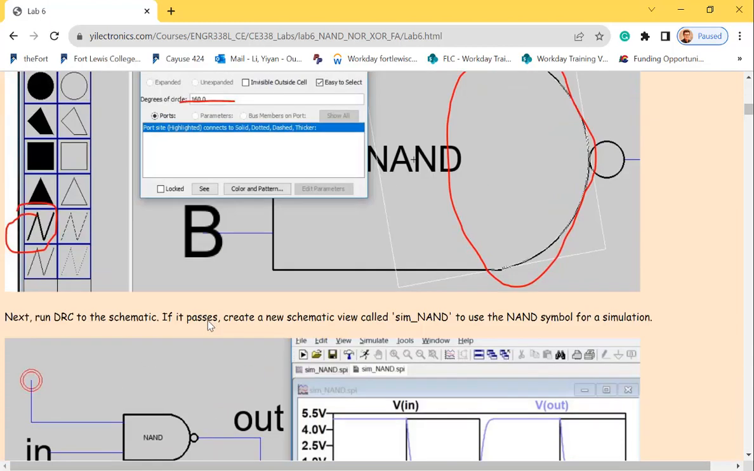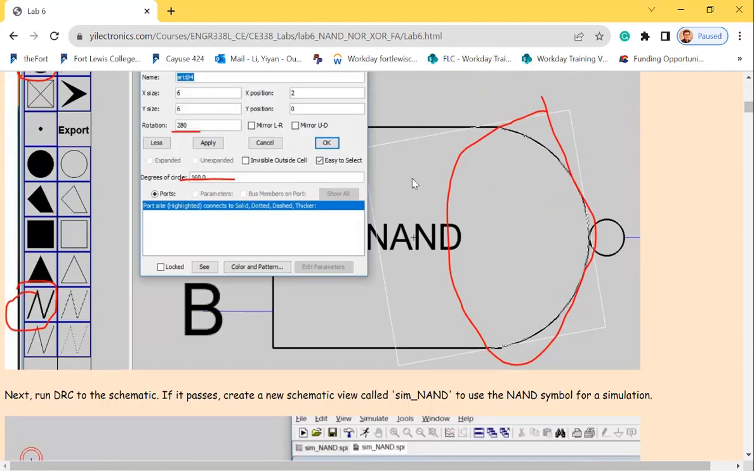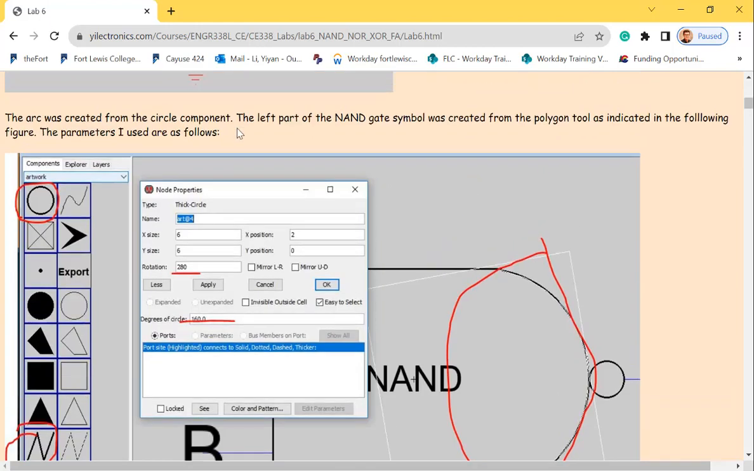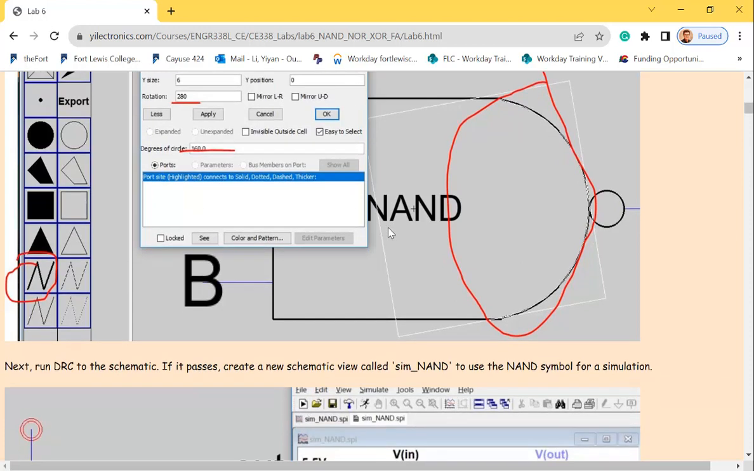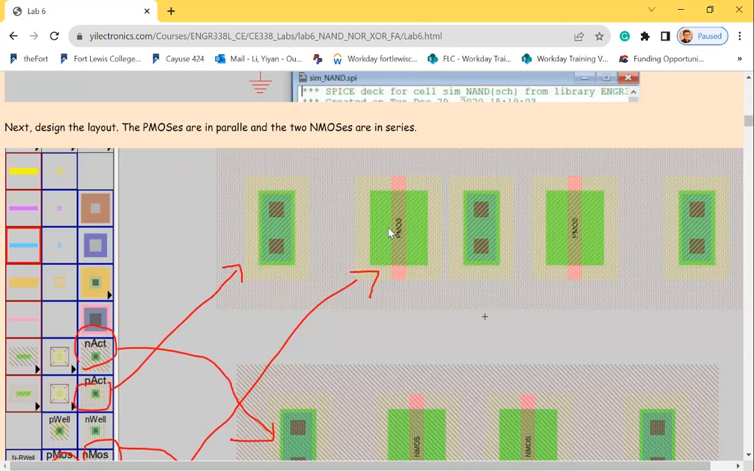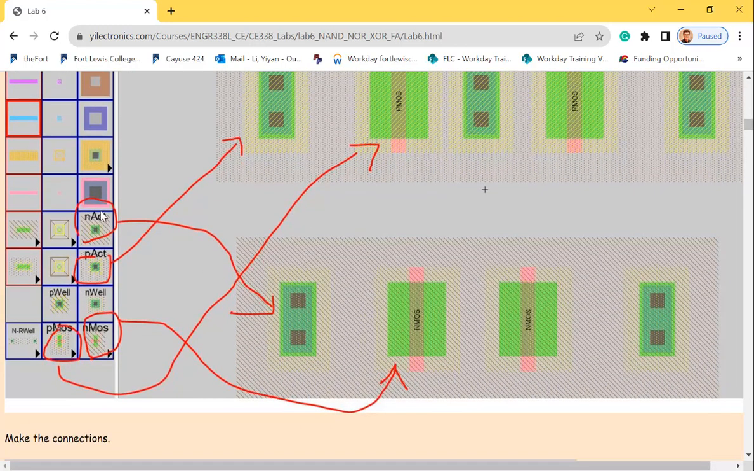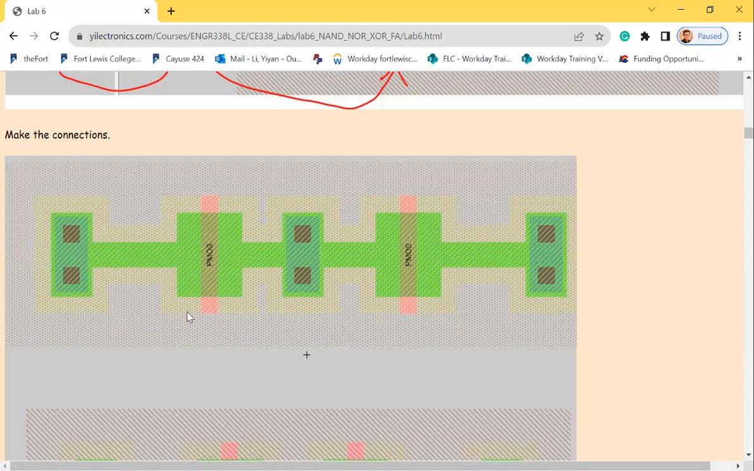And draw a shape in HFSI, the symbol where it's called, what's the name of it in here? Icon, I think. It's an icon view, right? You learned how to make an inverter last week, so this shouldn't be a problem. Okay. And layout, the P act, N act are the N plus and P plus. It's easy.